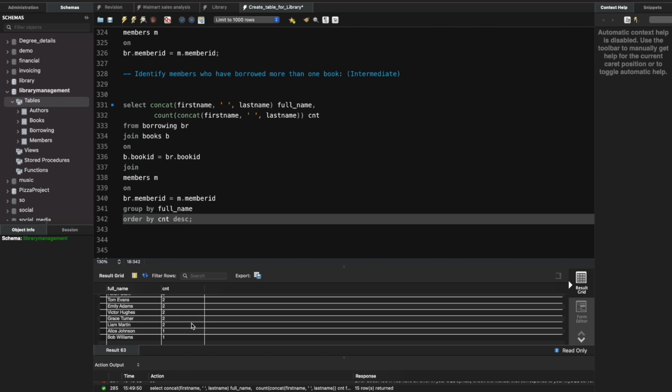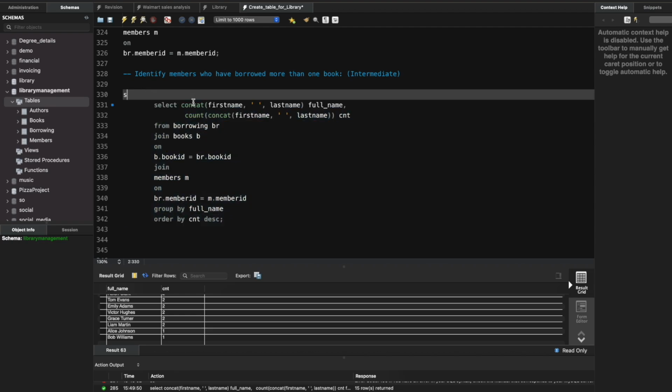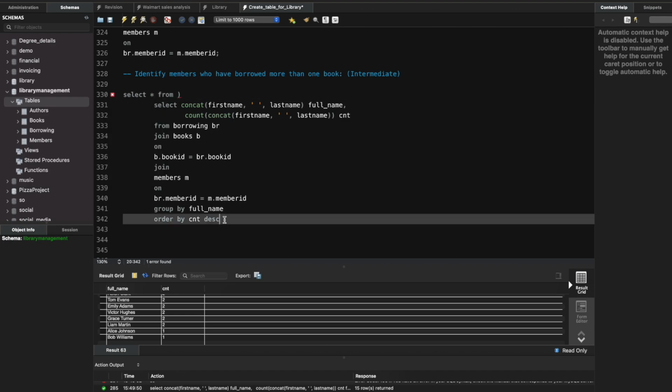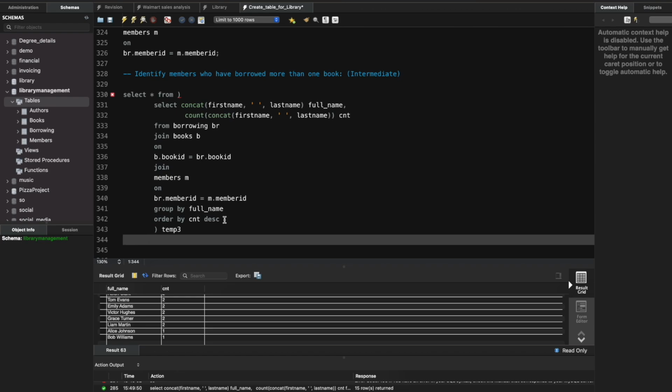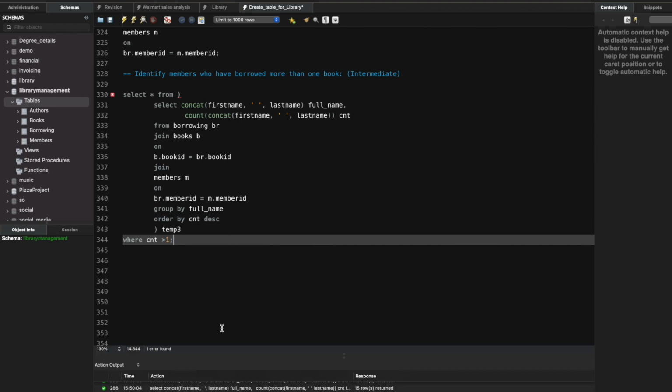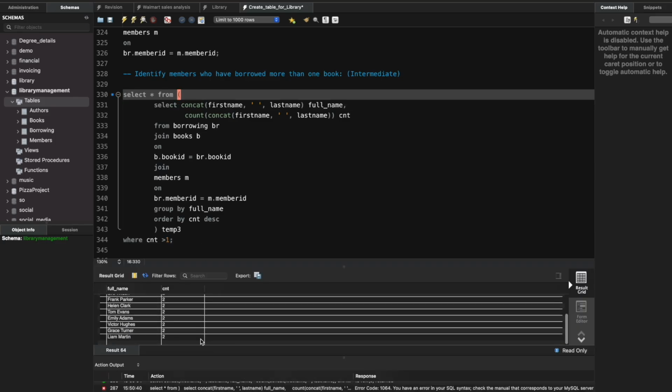So what I will do, I cannot put a WHERE clause in here. So let us make it a subquery: select star from, and I have to alias it as temp3, where CNT is more than 1. Yeah, this should work. No, it's not working. What's wrong with the query? Okay, this parenthesis is wrong. Yeah, now see, John Doe.